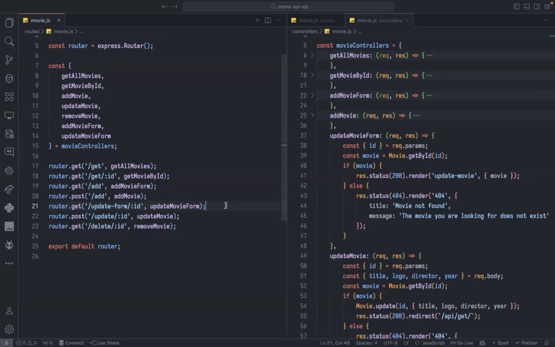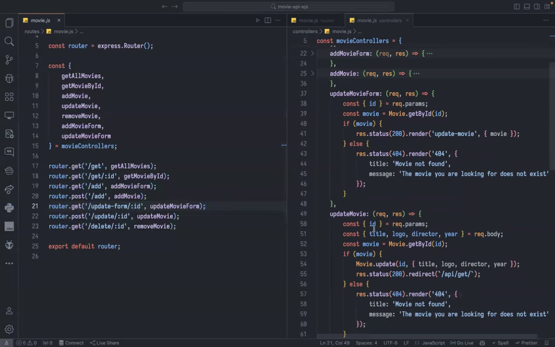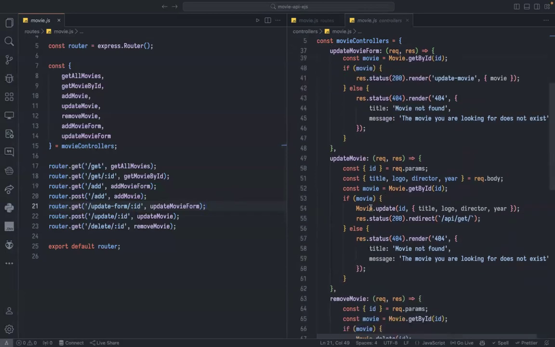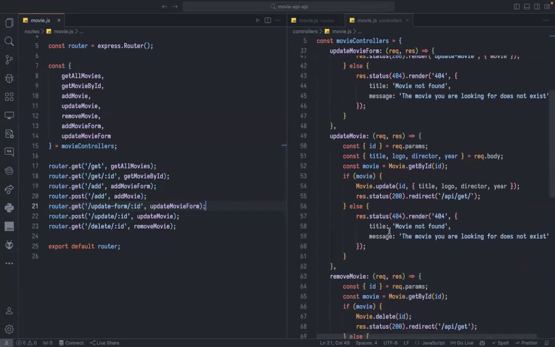I'm going to send to the user a form with all the data, because I'm trying to update a movie. So I will send him a form with the name of the movie, with the title, with the image URL, with the director, with the year, everything. And he can modify it. And when he modifies it and clicks on submit or save, it will redirect to post /update/ID. And when it comes to update movie, I'm extracting the ID, the title, and then I'm trying to update my movie just like we learned before.